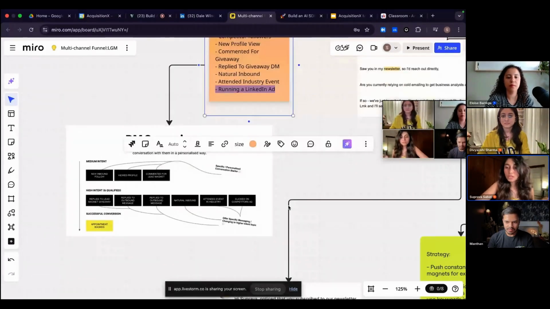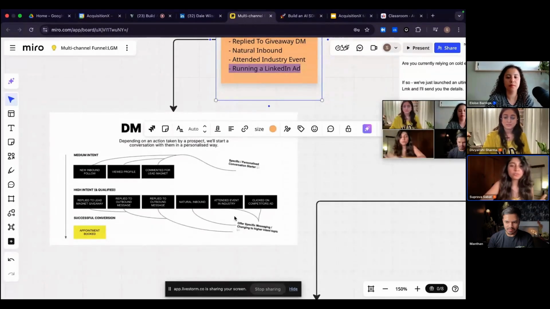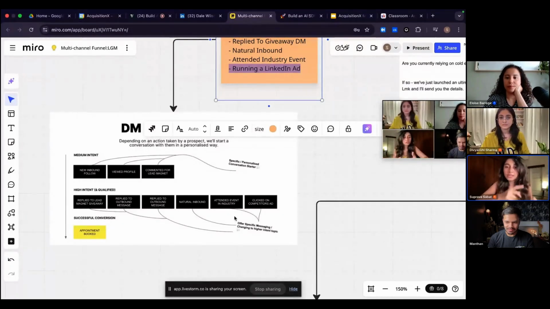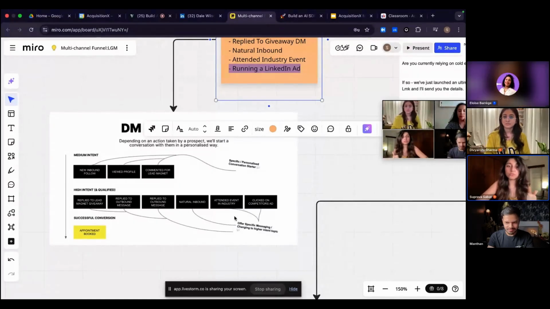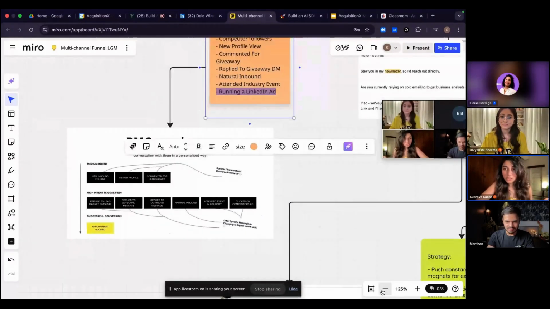Now, when it comes to intent signals, a new inbound follow or someone who viewed your profile or commented, these are medium intent. The high intent that I'm going to talk about is when they reply to your giveaway, when they're replying to any kind of message, when they're attending events similar to your niche, or if they're clicking on ads or running ads. So these are super high intent signals that have worked for us in the past, right? Now let me show you.